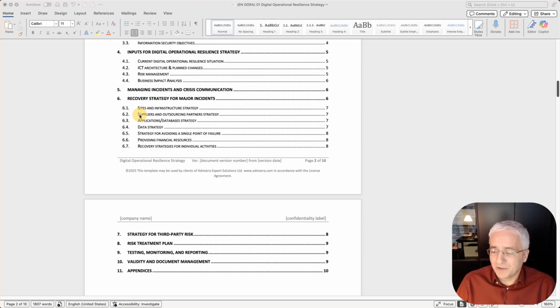This is basically where you define your exit strategy when it comes to specific suppliers. And of course, you can also create this exit strategy as a separate document, and then you refer in 6.2 to this external document. 6.3 is how you're going to recover applications or databases in case of a disruption, how you're going to recover overall data. So typically this is through the backup, and you refer here to your backup policy.